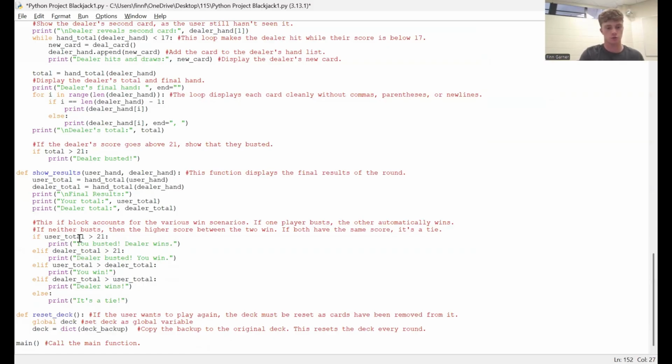So if the user went above 21, that means they busted and lost. If they didn't go above 21, but the dealer went above 21, that means the dealer busted and the user won. If the user's total is within 21 and it is greater than the dealer's total, meaning they have a higher score than the dealer, then they win. If it's the other way, then the dealer wins. Else, which would mean they have the same exact score, that would mean it's a tie.